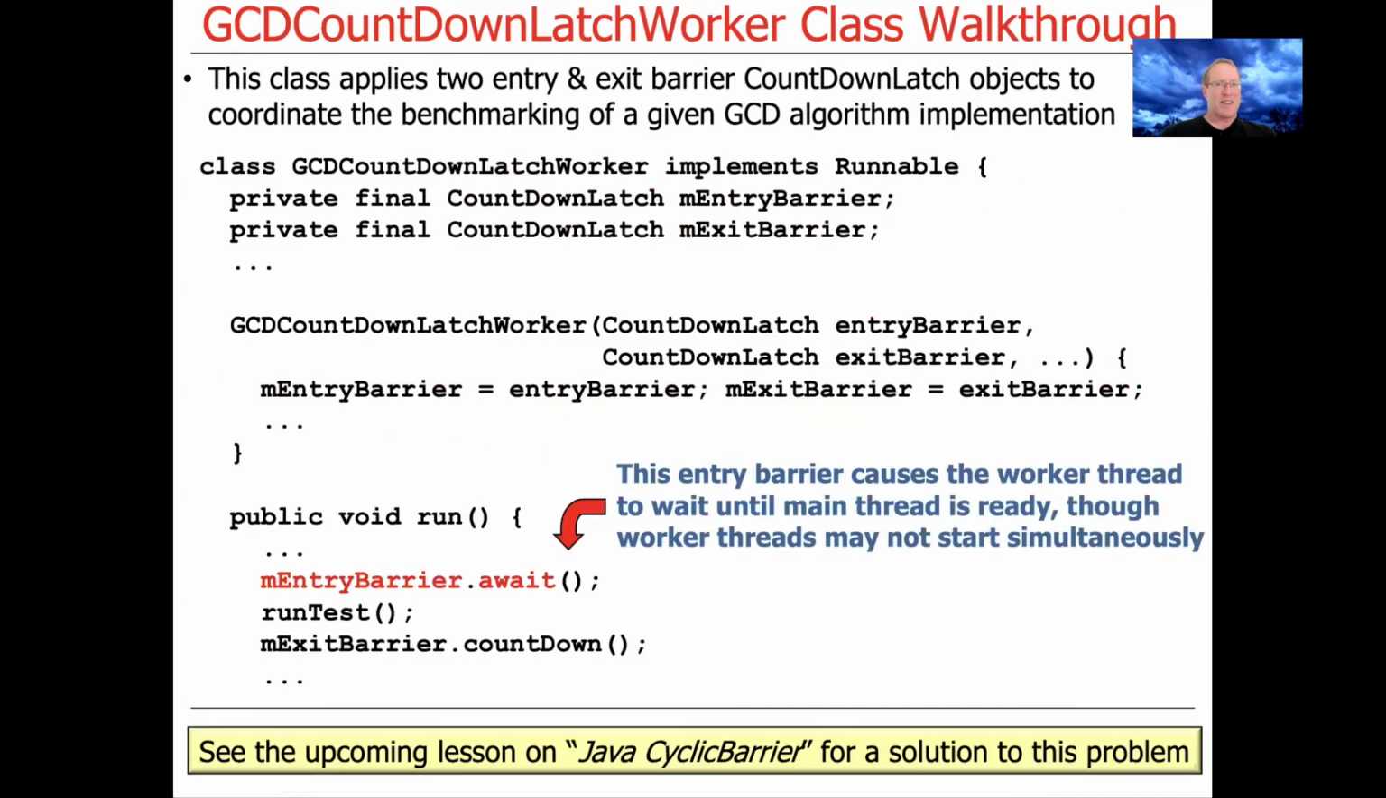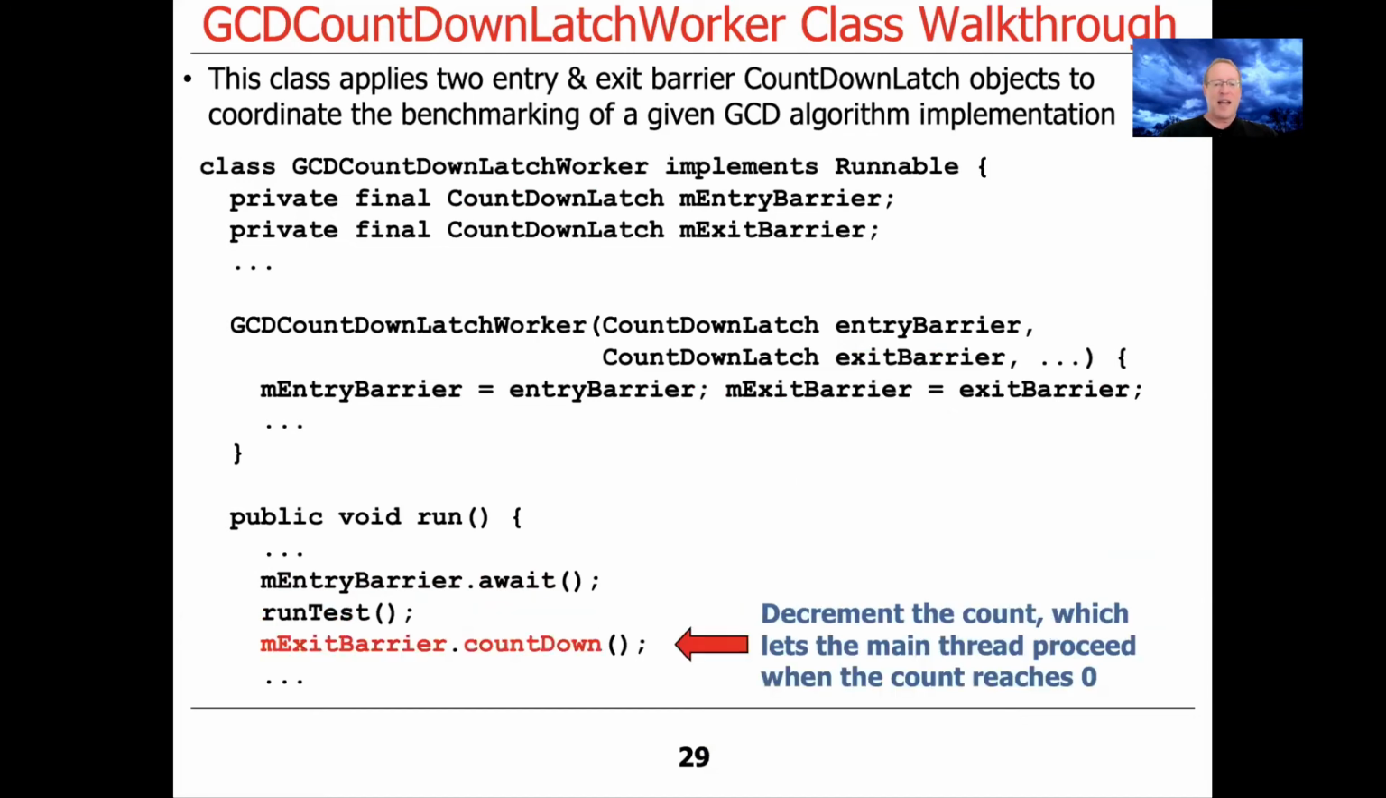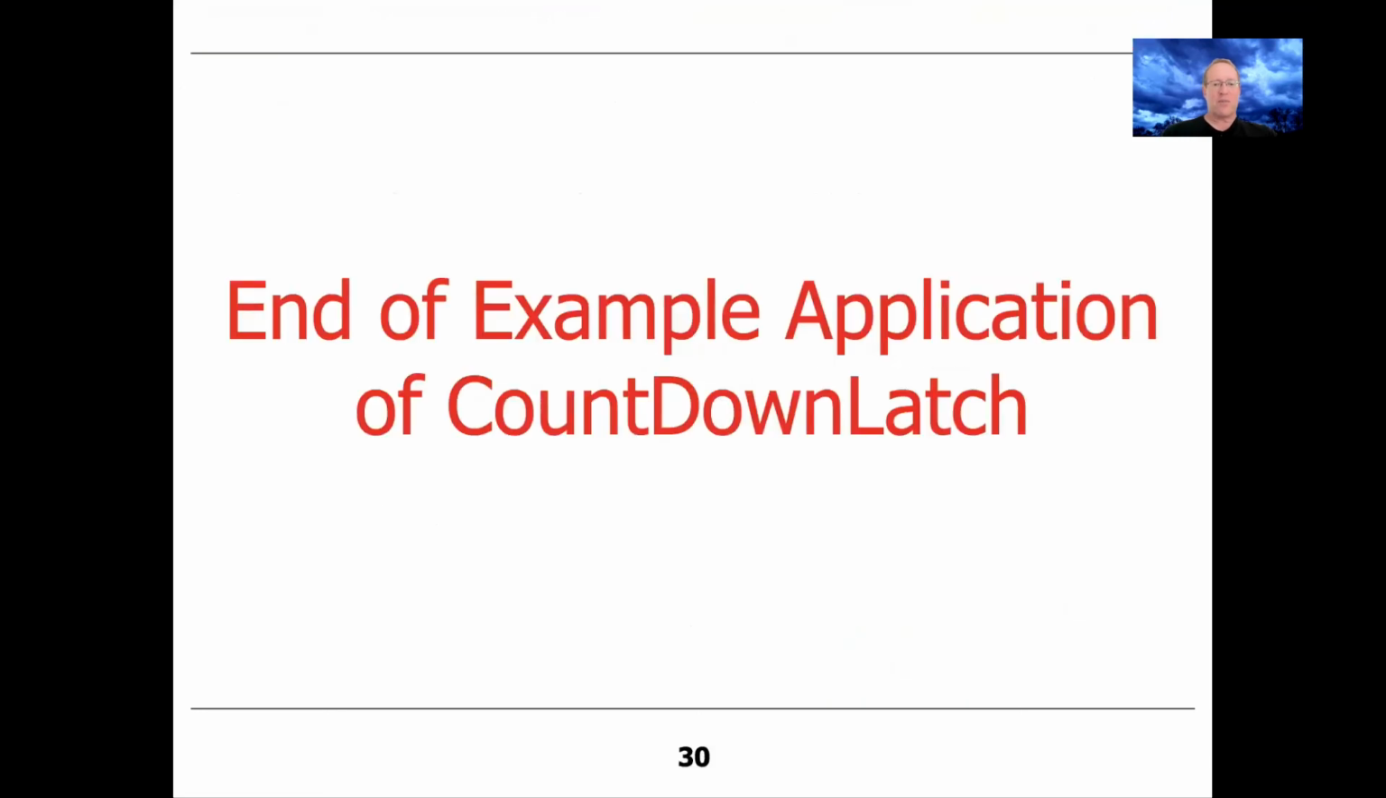But I wanted to demonstrate the downside or the limitation with countdown latch, which is that you don't have to wait for all the other threads to be in position before they can start to run. So at this point, the threads can run as soon as the entry barrier has been counted down to 0. Then we go ahead and run the test. Each of the algorithms does its own thing. And then as each algorithm finishes running in its own thread, it calls the countdown method, which decrements the count and then lets the main thread proceed when the count reaches 0.